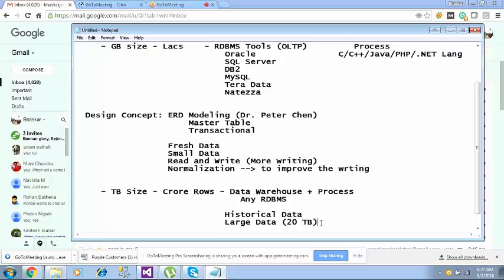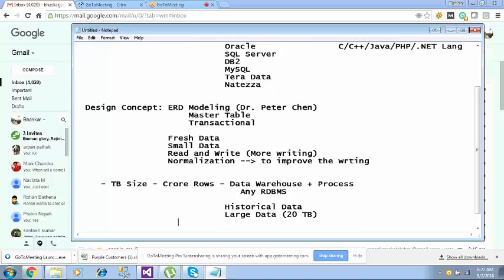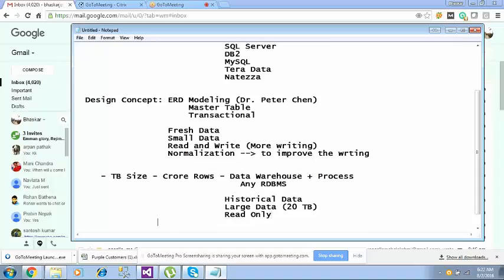And here we are going to use a concept called purely read-only data, because historical data is going to be organized there. And here we are going to use a concept called denormalization. Why denormalization? Because denormalization improves reading speed.